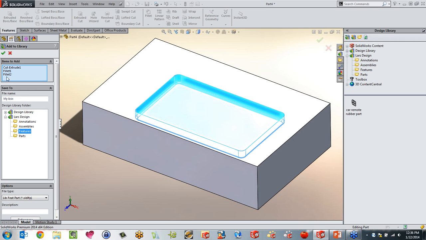So this cutout is maybe something that I'm using very often. I can even add a description that would actually also show up in drawings and in custom properties.